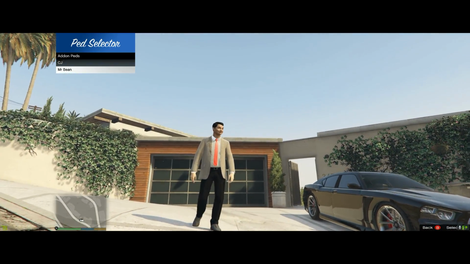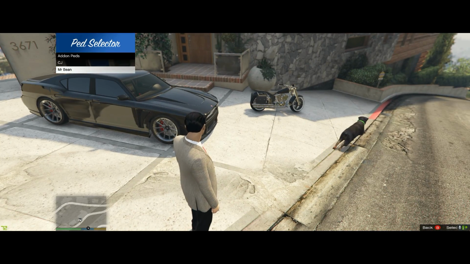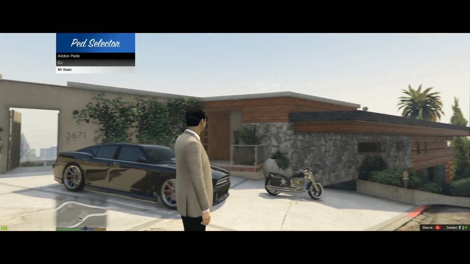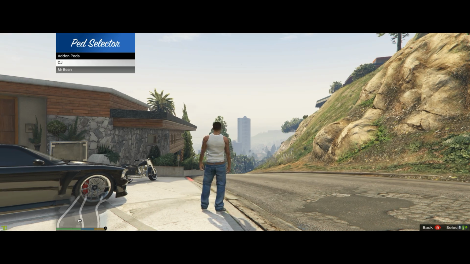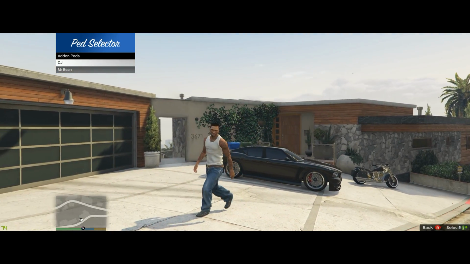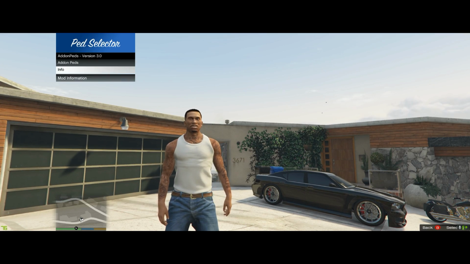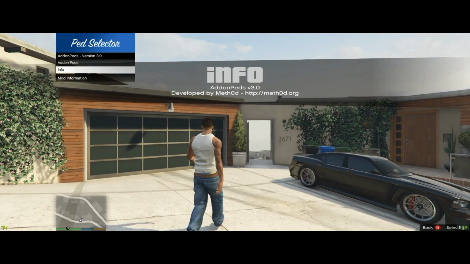Got your ped right there. This is Mr. Bean. What the hell? Oh yeah, he always runs out every time I change characters, and you can change to another character as well. Info developed by Method. Shout out to Method, man.